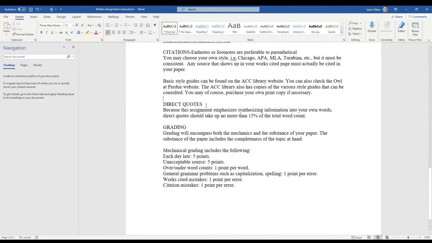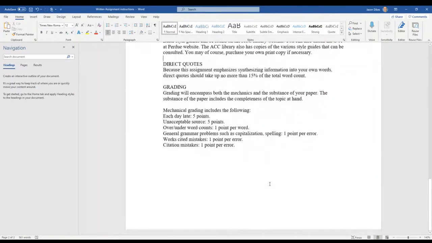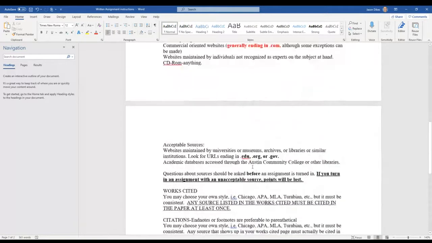Direct quotes: because this assignment emphasizes synthesizing information into your own words, direct quotes should take up no more than 15% of the total word count. Grading will encompass both the mechanics and the substance of your paper. The substance of the paper includes the completeness of the topic at hand. Mechanical grading includes the following: each day late, unacceptable sources, over, under, general grammar, works cited, and citation mistakes. Okay.